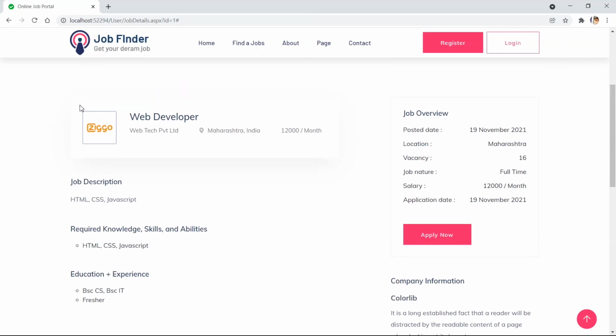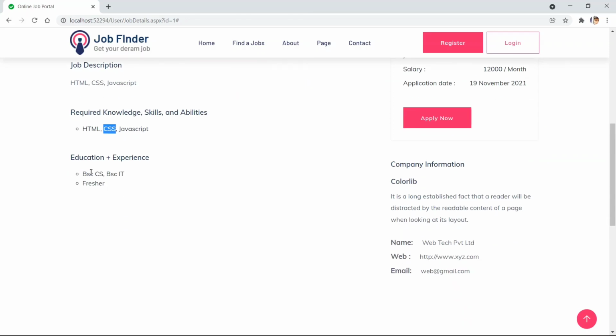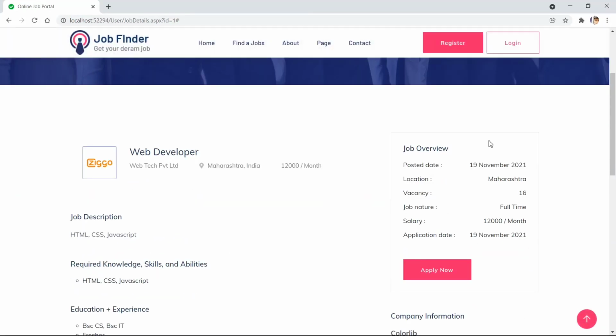Only this image is left. We'll see that also in a bit. Okay, so your job description, like what job description is for, and the required knowledge for these skills or whatever. So just this is basic skills it has required for this job, and the education's first one, then second one is for experience.